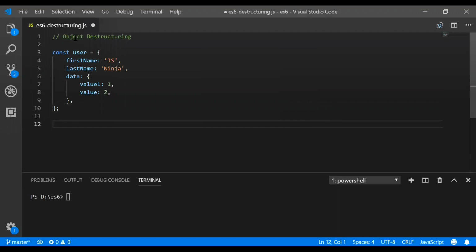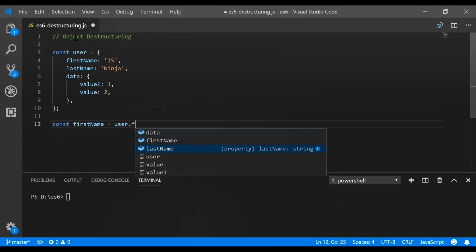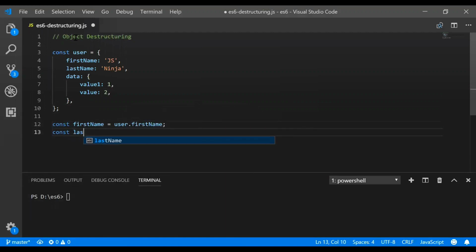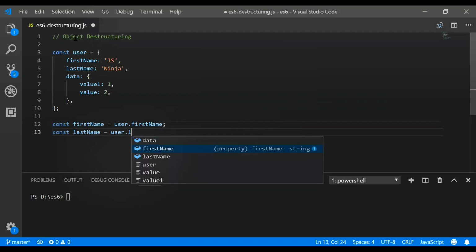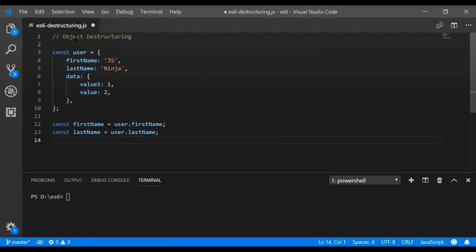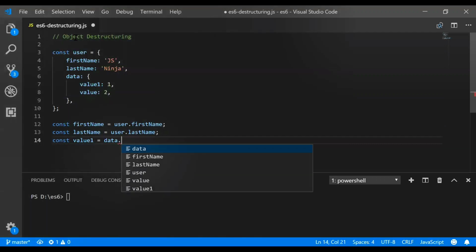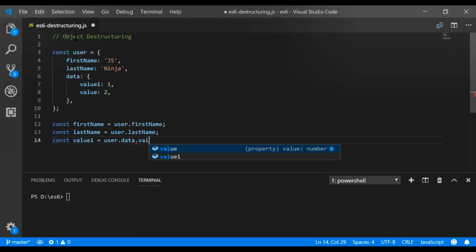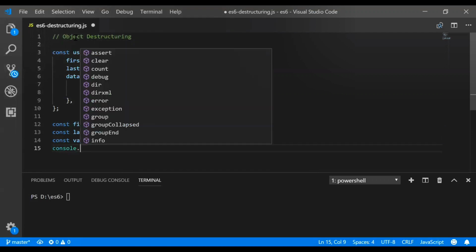Earlier, when we didn't have the ES6 feature, if we wanted to extract a value, property, or parameter from an object, we used to extract it using first name equal to user dot first name. Like this we used to extract from an object. Similarly, for last name we would extract user dot last name. If you imagine you have a large object with multiple values, then you have to write that code for 100 lines, right? Same thing here, if we want to extract value 1 from the object, we use user dot data dot value 1.